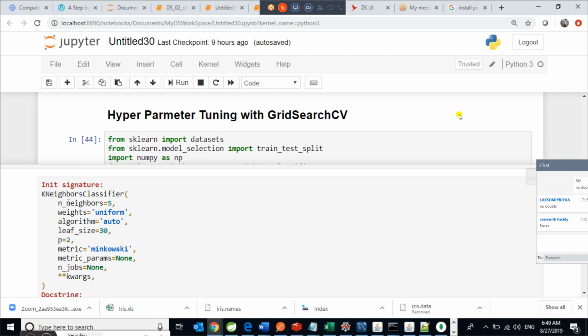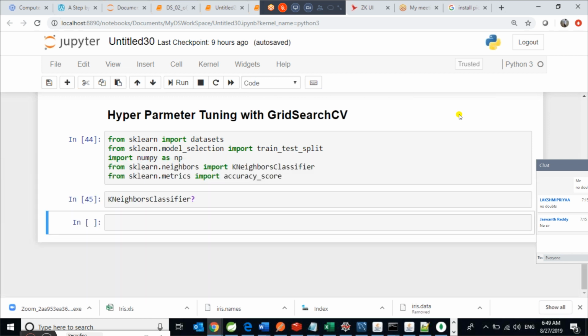Okay. So today I will start with how we decide n_neighbors equals 5, n_neighbors equals 6, n_neighbors equals 7. We'll see today. So before that, what is the meaning of tuning? What is the meaning of tuning?